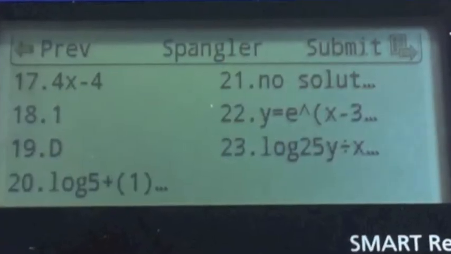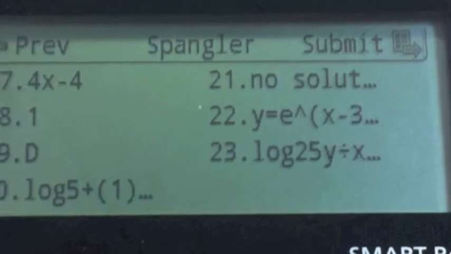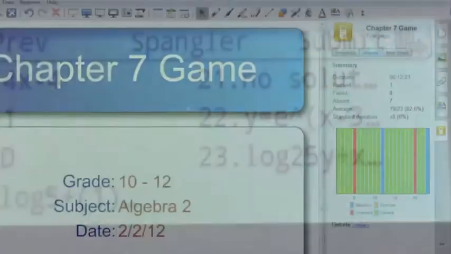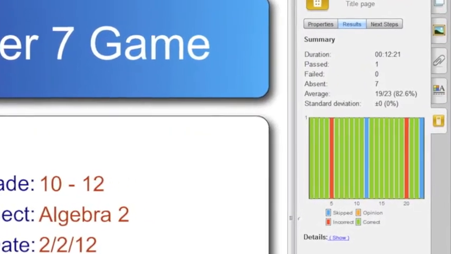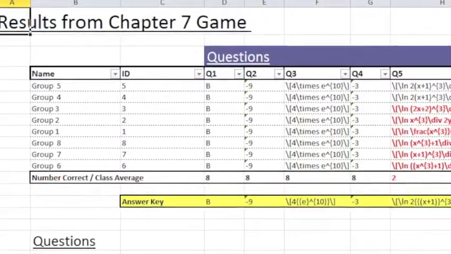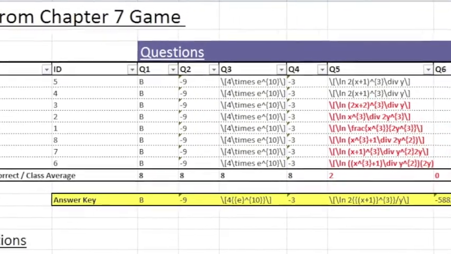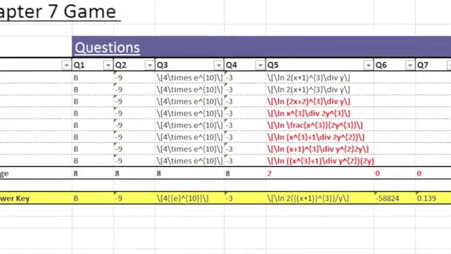This is what the Smart Response system screen may look like after all of the questions have been answered. Once I stop the assessment, then I can look at how the students specifically answered each question. Then I can export the results to Microsoft Excel so I can see exactly what my students typed into their clickers. I hope you have enjoyed seeing the different types of activities that I've been able to implement in my classroom using the Smart Response XE system.